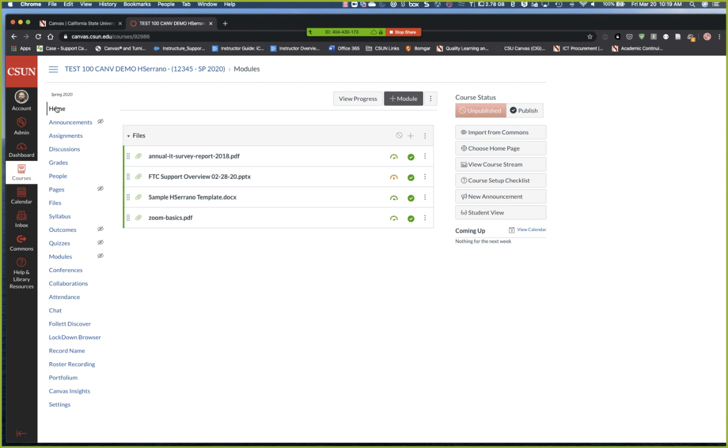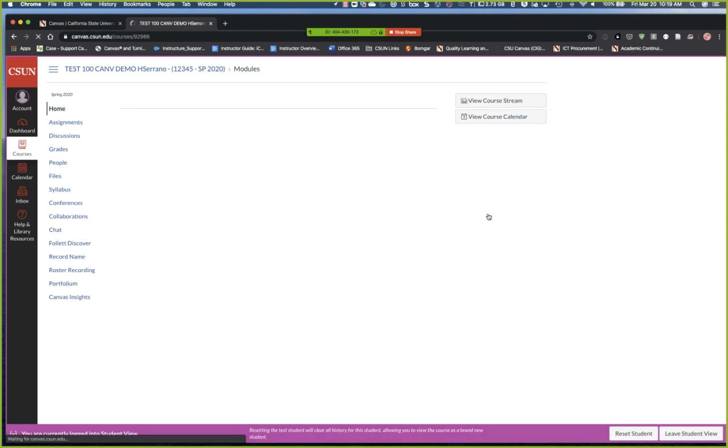Another function in Canvas that's available to teachers is this Student View button. It's only available to teachers. Your students, by default, are in Student View. So when I click on Student View, it is exactly what the students view, and down at the bottom I have this hot pink magenta bar, and there's Leave Student View and Reset Student.